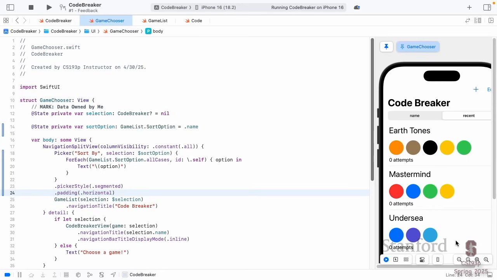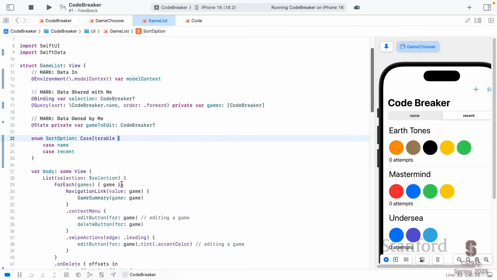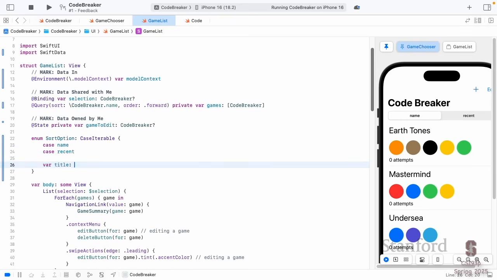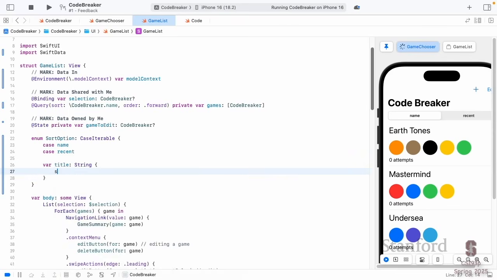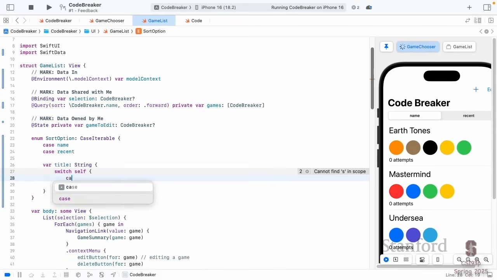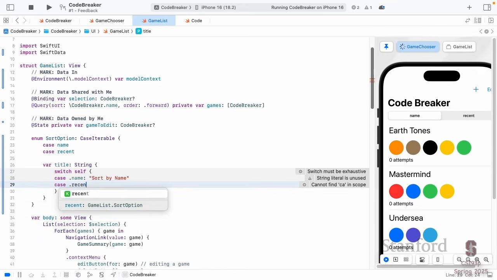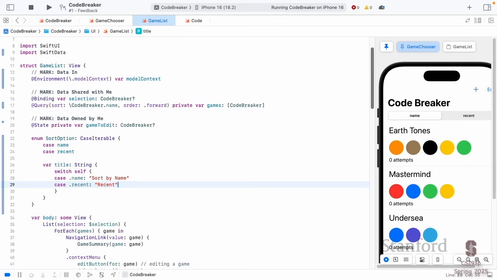So let's fix that. Instead of using whatever Swift converts that enum to, let's give it a real name. So I'm going to go over here to my sort option. I'm going to add a var title, which is a string. I'm going to switch on self. And I'm going to say, if it's name, how about "Sort by name"? And in the case .recent, maybe I'll just say "Recent". Don't even need to say sort by recent.